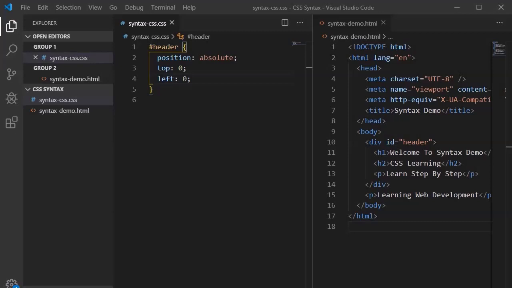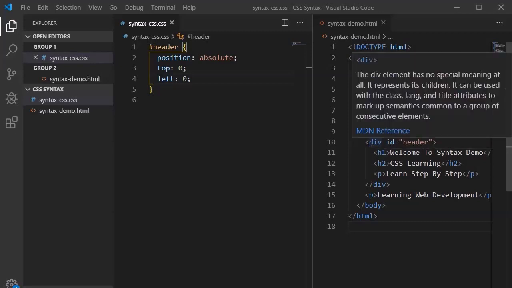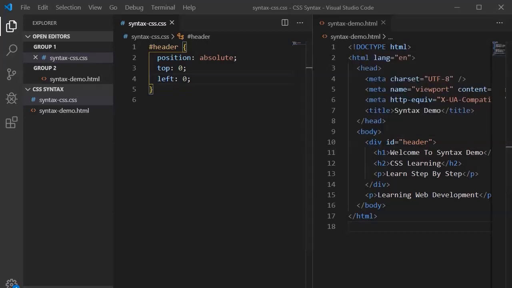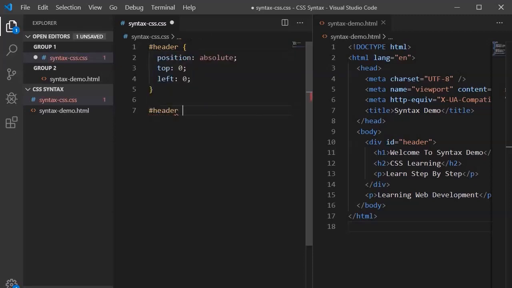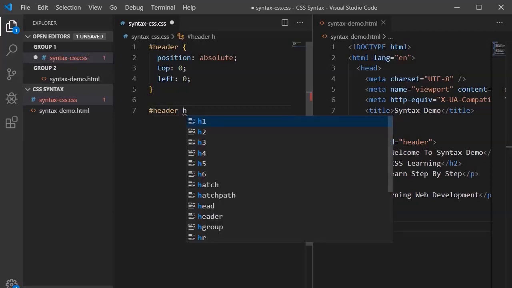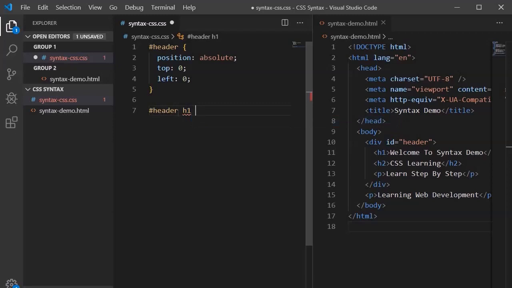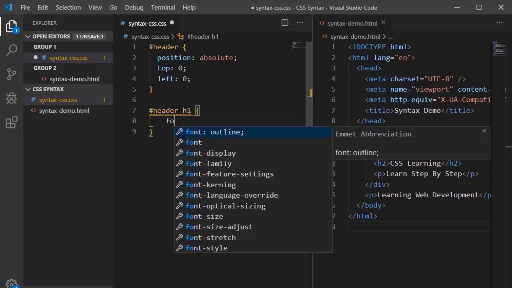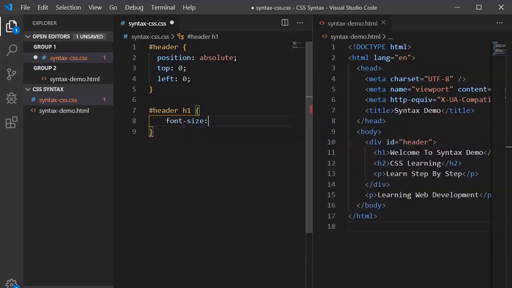Now next we will select the h1 tag which resides within this particular ID. So how can we select that? It is pretty easy. As I already mentioned, we are going to specify header, that is the ID of the div, and within that we have the h1 element. So we need to specify the h1 element over here, and then we need to specify the properties. So let's give some declaration over here. We are going to give a font size of 35 pixels so that it is a little big.